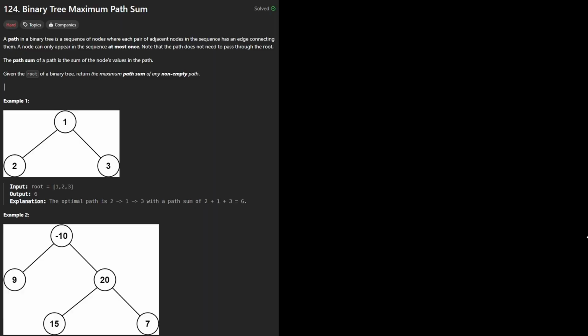Hi everyone. In the given problem statement, we are going to solve binary tree maximum path sum. A path in a binary tree is a sequence of nodes where each pair of adjacent nodes in the sequence has an edge connecting them. A node can appear in the sequence at most once. Note that the path does not need to pass through the root.